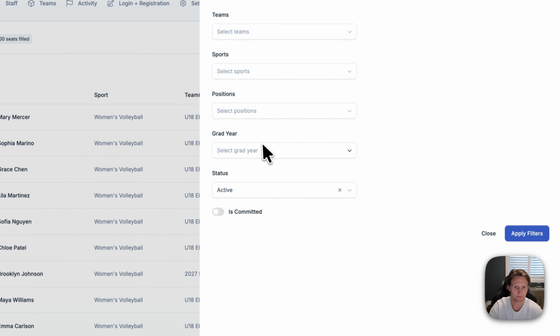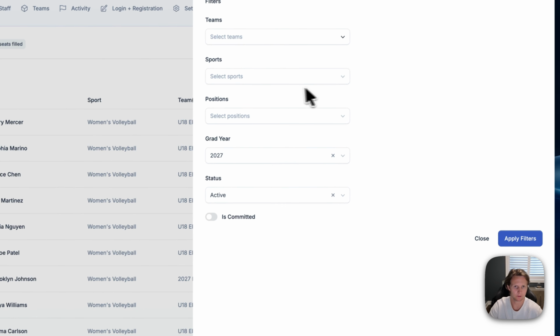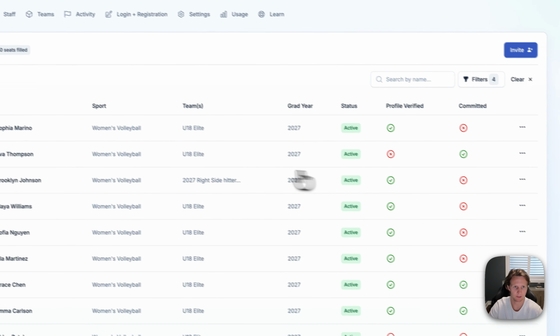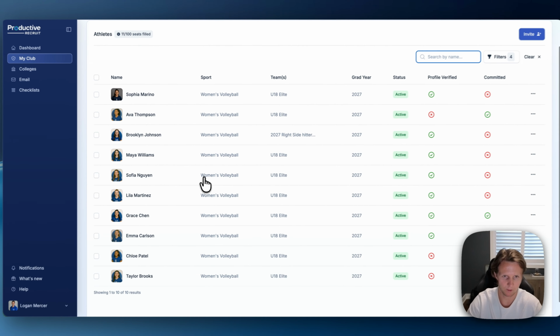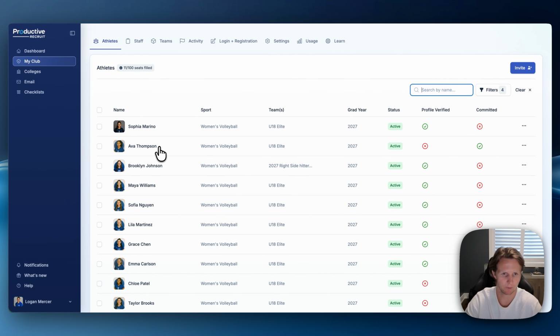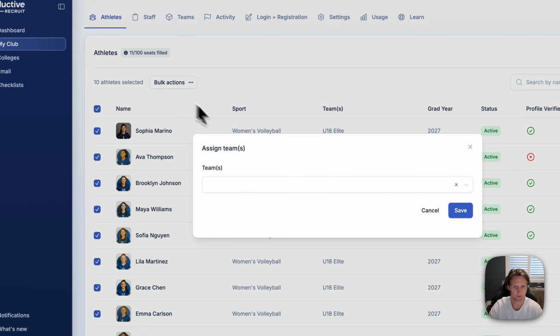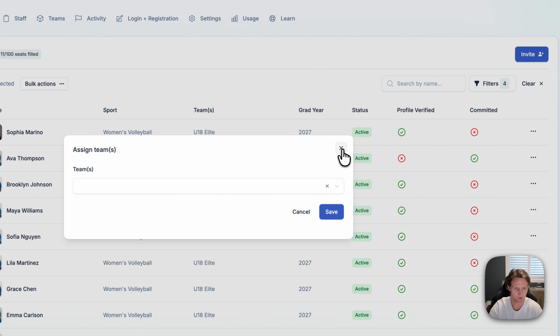So from here, we can filter by things like grad year or team or sport. So for example, if we want to search for 2027s on this team, we can do that. If we want to search for a certain athlete by name, we can do that. And there's also some other cool tools on this page that will save you time depending what you're trying to do. So for example, if you wanted to assign all these players to a team, you can do that with a bulk action and it will assign everyone checked at once.